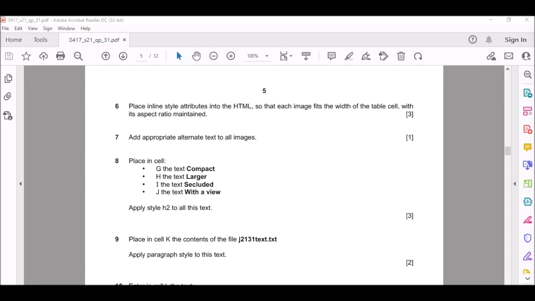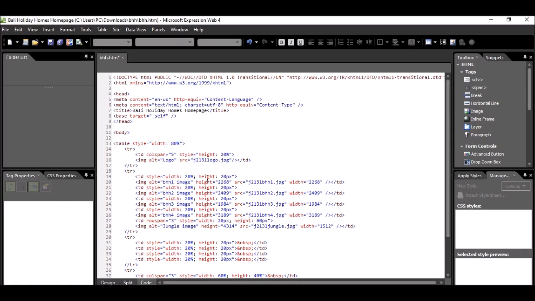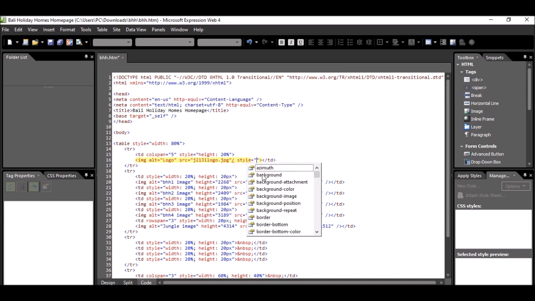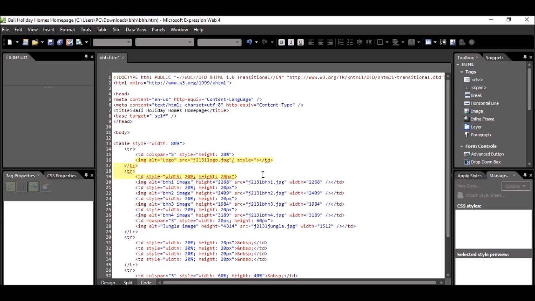So let me go back here and start from here. We said that the first image is here. This is the first tr, table row. So the first image, which is the logo, we put is here. What we need to do here is put a style here, because the question says inline style. You say style equal, okay, style equal what? Width should be 100%.